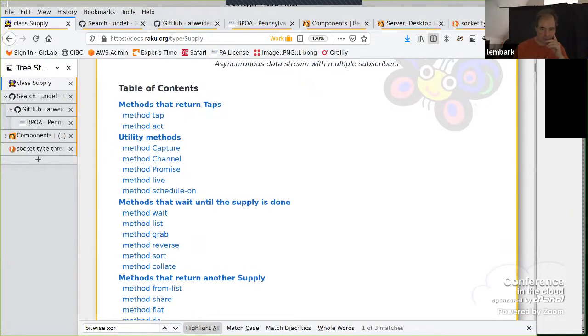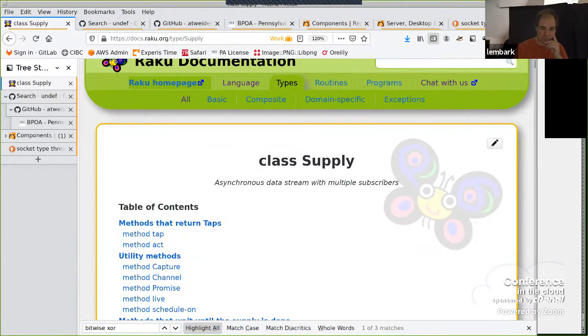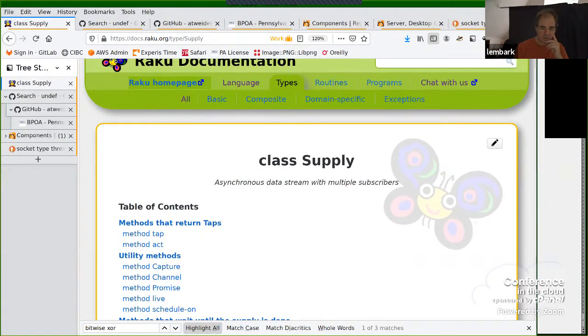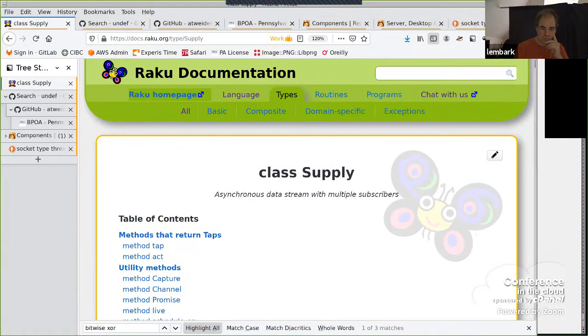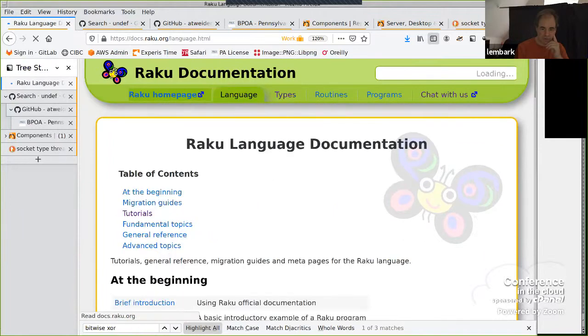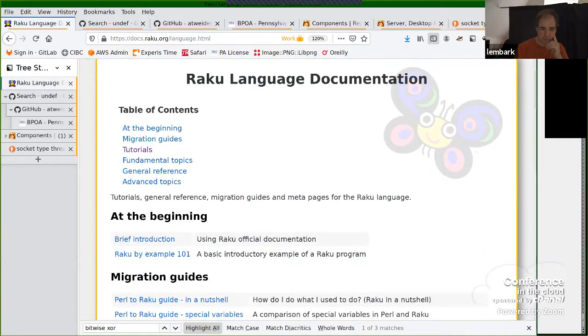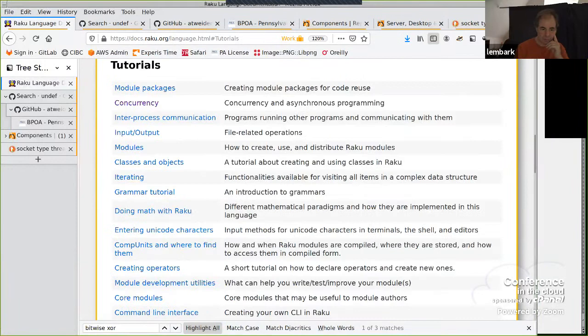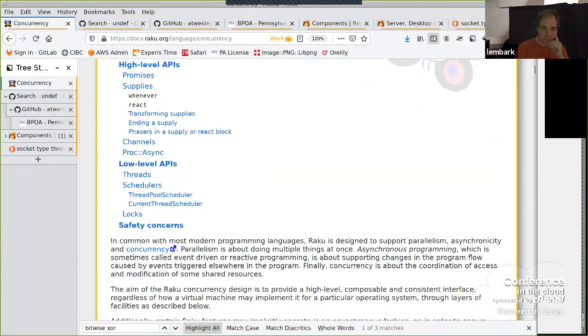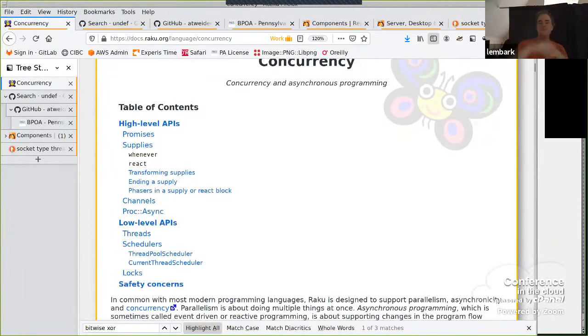But is this the place you were looking to see about it before? Yes, yes. If you look in the language tutorials, concurrency. Have you read this yet? No. That is the one that's in my talk. I actually gave somebody something useful today.